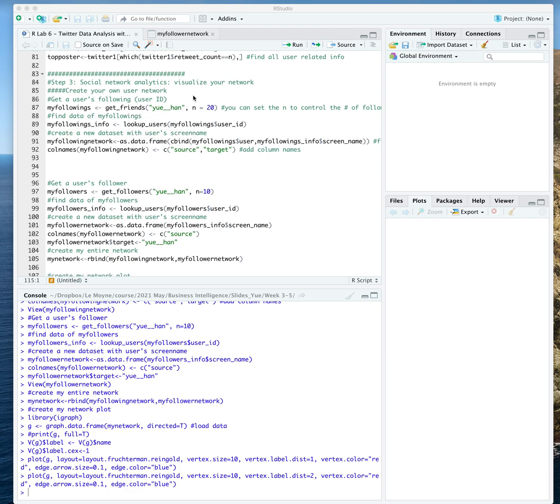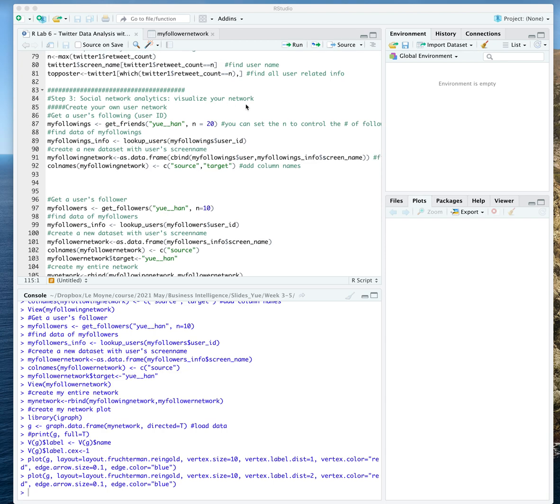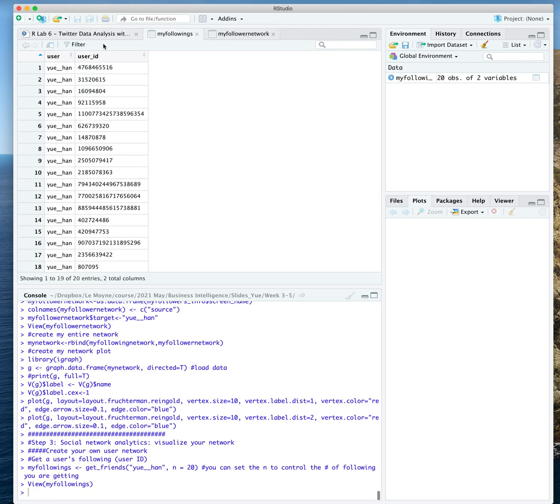We will be using the same package, and to create that network visualization, we're first going to collect the different people I'm following and also the people who are following me. So we're going to collect the data for this network. Let's first find out a few people that I am following. I'm going to pick 20 people, so n equals 20, and save them as a new table, which is my followings. If you look at my followings, there are 20 people in here with their user ID that I'm following.